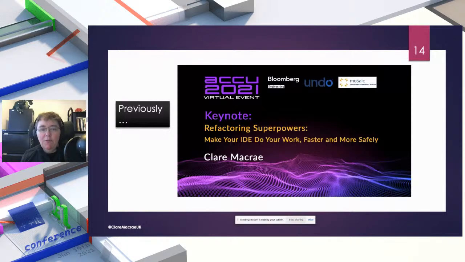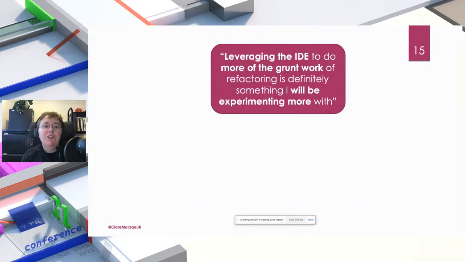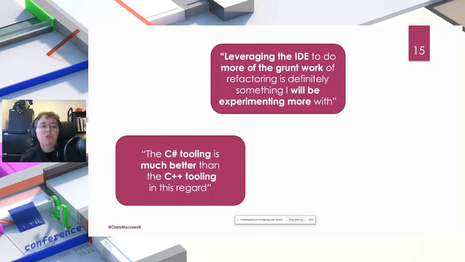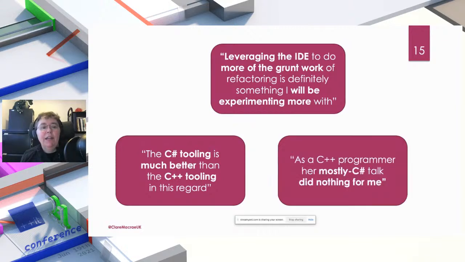I got some really helpful feedback on the talk through the conference organisers. "Leveraging the IDE to do more of the grunt work is worth experimenting with." So that's great. They picked up that it's getting the IDE to do the tedious stuff. "The C# tooling is much better than the C++ tooling." That's certainly true. And here I want to explore what the state of C++ tooling is. And then finally, "As a C++ programmer, this mostly C# talk did nothing for me."